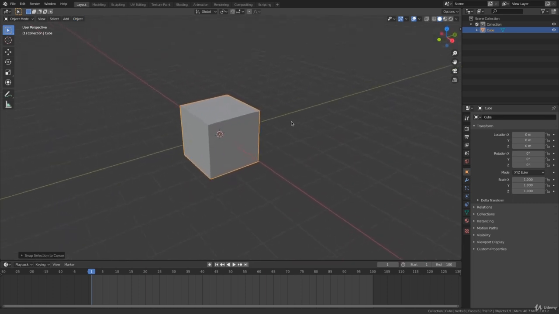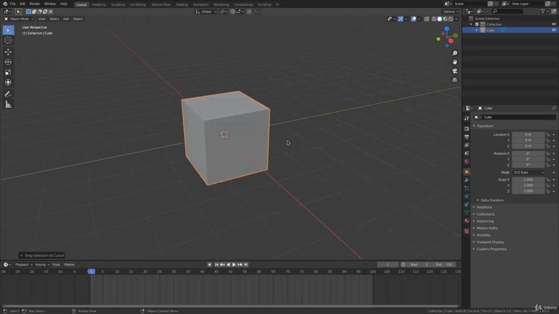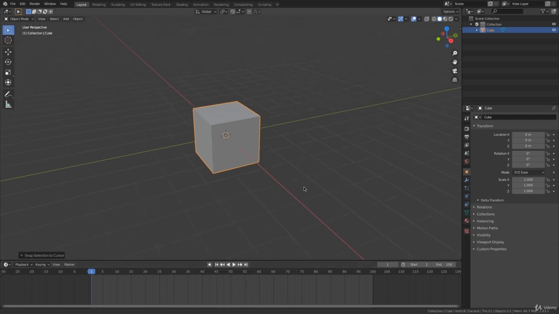So another thing that you can do is you can enable auto keyframes. So here at the bottom, you'll see this little round circle, auto keying. Now, if you enable this, then it will automatically insert keyframes when you move or rotate or scale your specific object. So let me show you how that works.